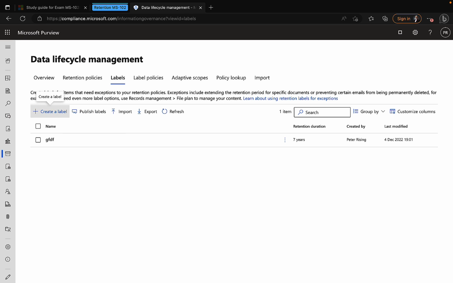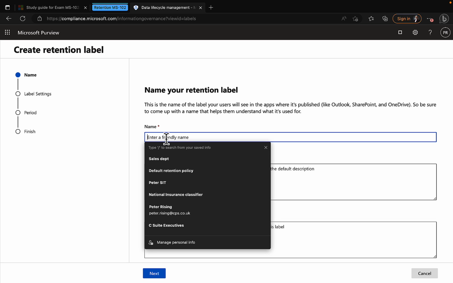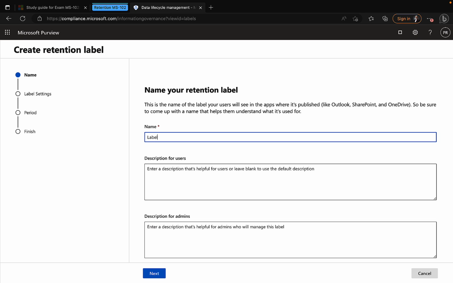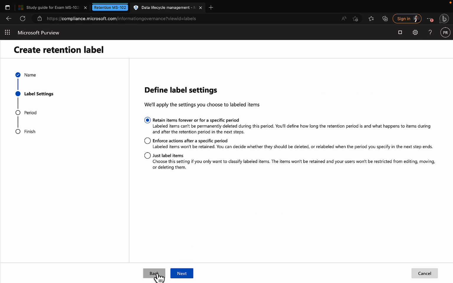So similar process, you can create a label, give the label a name. So we'll just call this label A, 5 years. We can put in a description for the users. We can put in a description for the admins as well, which again, I would always encourage, but it's not mandatory, so I'm not going to do it here. We have similar options here to retain items forever or for a specific period, or we can enforce actions after a specific period, or we can just label the items.